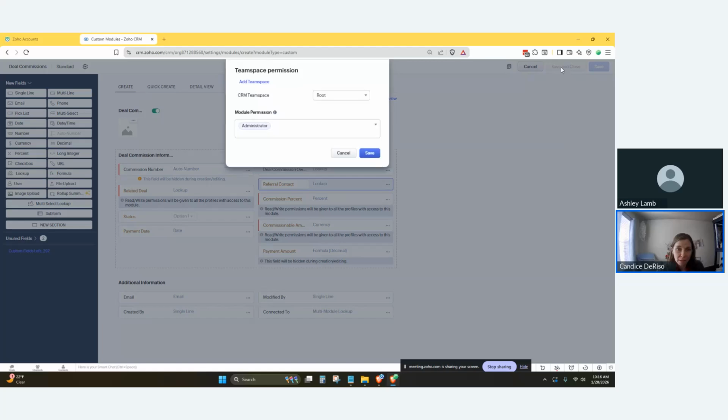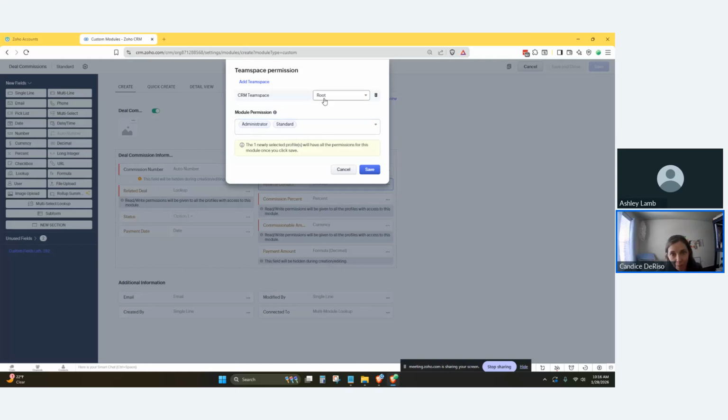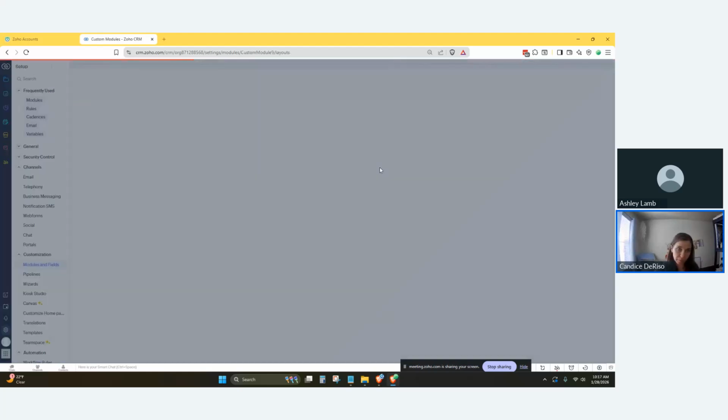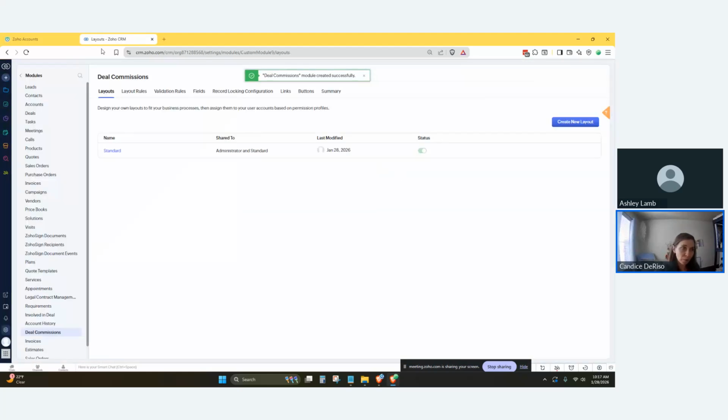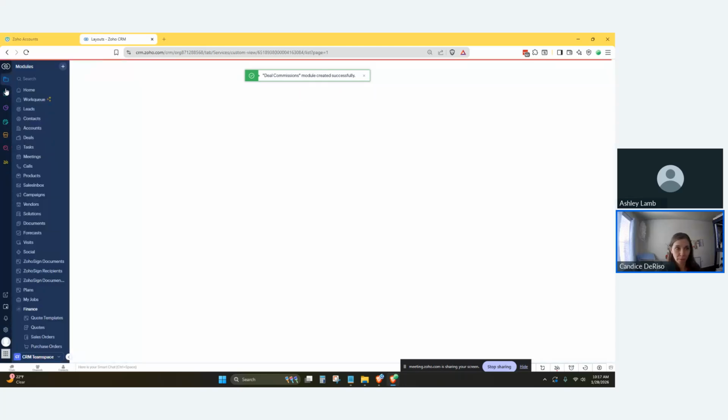So I'm going to save. And next I'm going to decide, well, who can see this? Now, I'm in a demo account, so it doesn't matter, but I can say who in my organization can see this based on their role. I only have these two. You also can decide if you have multiple CRM team spaces, which one it goes to. For the sake of keeping things organized, I'm going to put it under the finance group. It's just something I already did that's in here. And now I have a new module. So let's go look at that user experience.